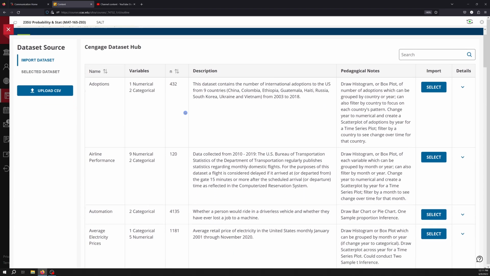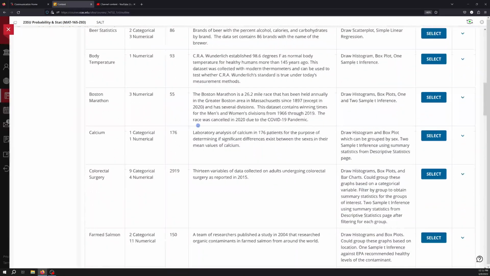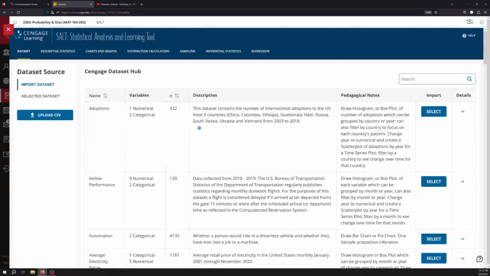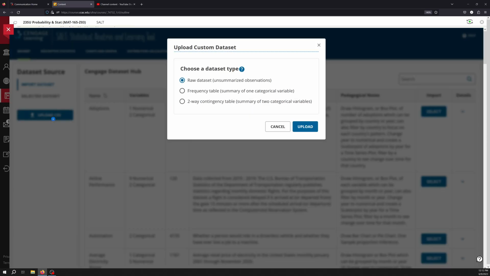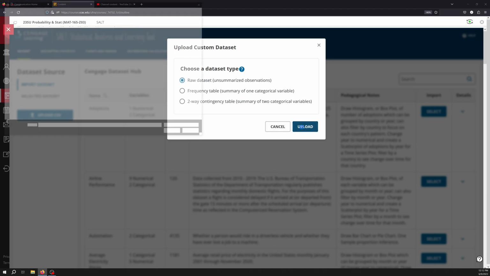They already have some data sets available for you to look at if you want. But if you want to import your own, you have to come over to the left-hand side where it says upload CSV. So that's what we're going to click on. We have a raw data set. Maybe later on in the semester, we'll talk about frequency tables and two-way contingency tables, but for now, we have a raw data set. So we're going to click on upload.